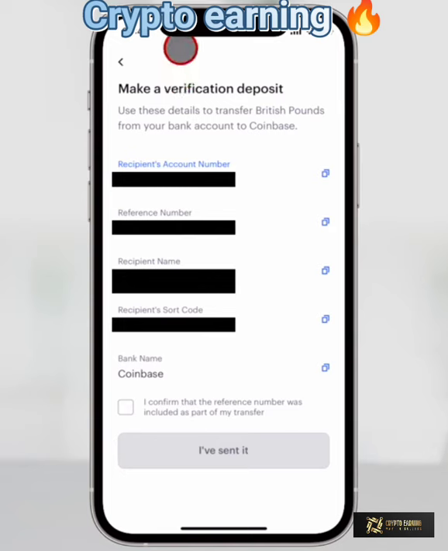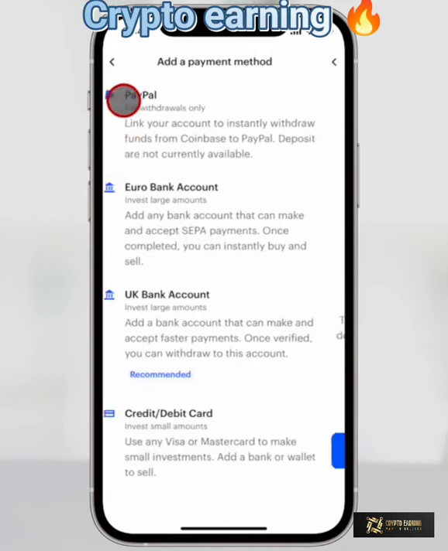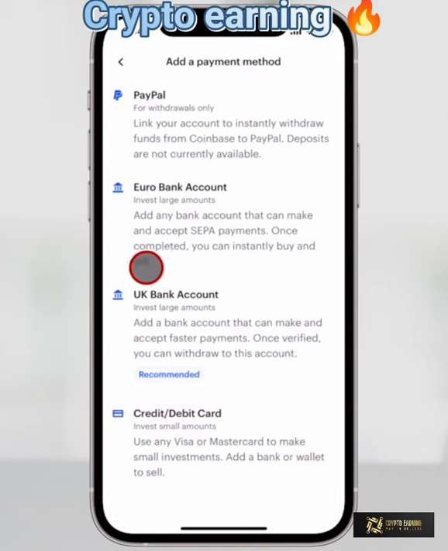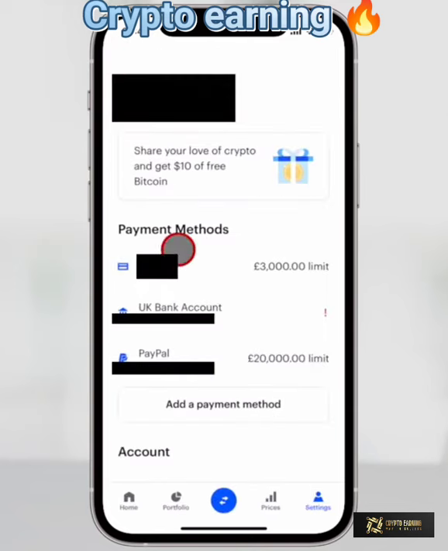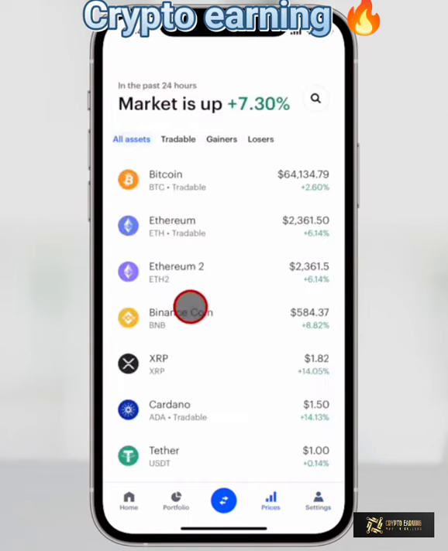Also really important to note is that some UK banks do not allow payments in and out of various cryptocurrency exchanges, including Coinbase. If your bank is one of those, then you may have to go with a different payment provider. Once you have those payment methods set up, we can come over to the prices tab, and this is how you search for cryptocurrencies to go and trade.